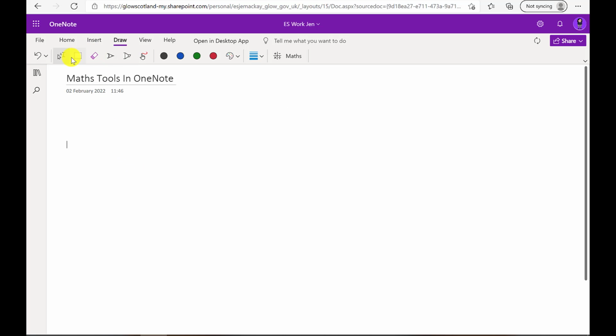When you've finished using the drawing tool, always remember to choose Type from the option so you can go back to using your mouse or cursor.